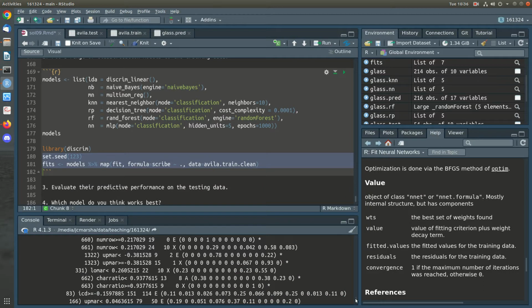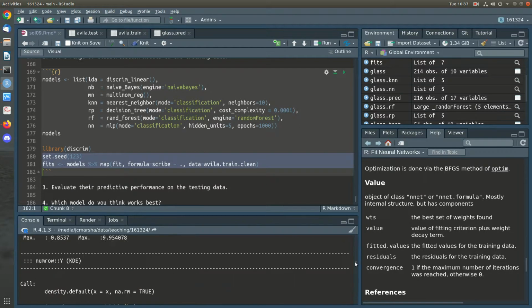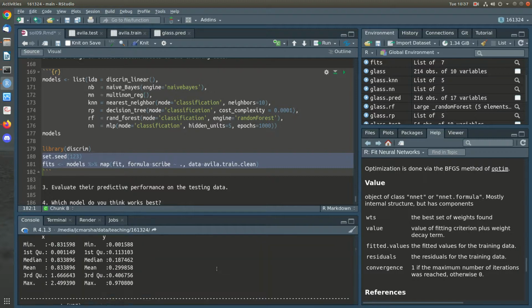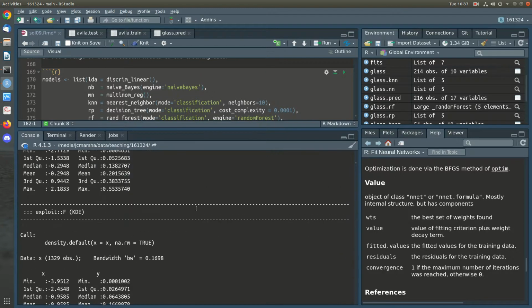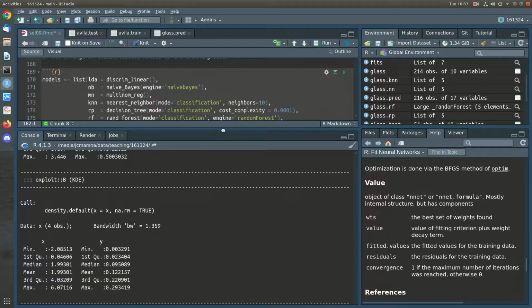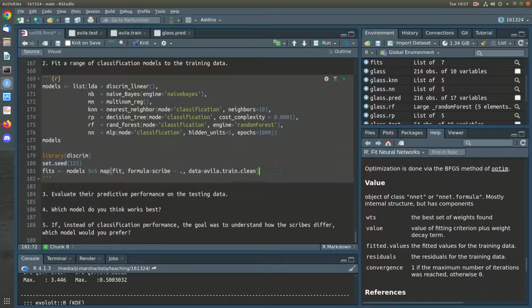So there's our tree. Okay, here's our naive Bayes. It's all this output here. All right, we've got lots and lots of output for the naive Bayes because we're fitting a kernel density for each scribe within each variable, and there's lots of scribes.